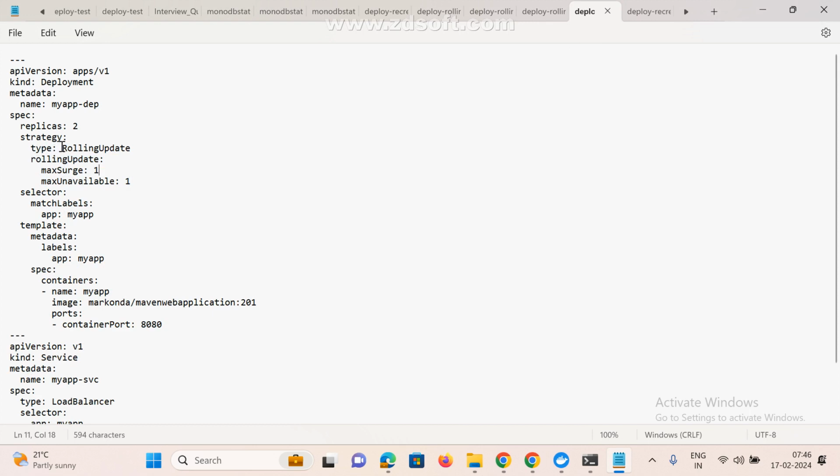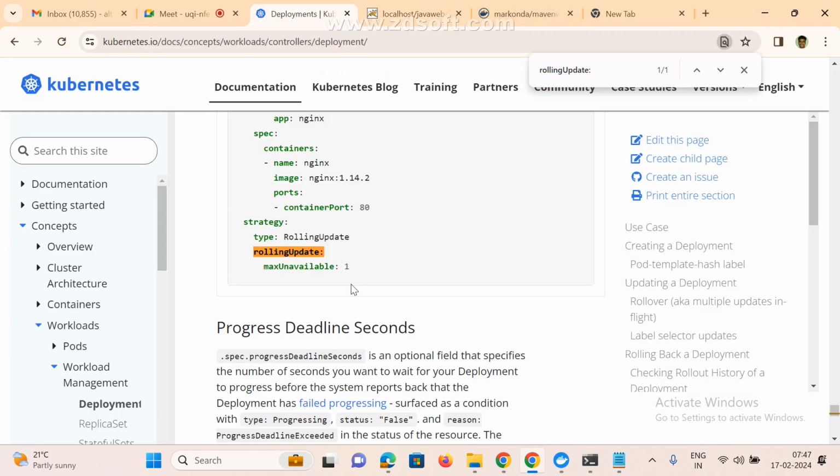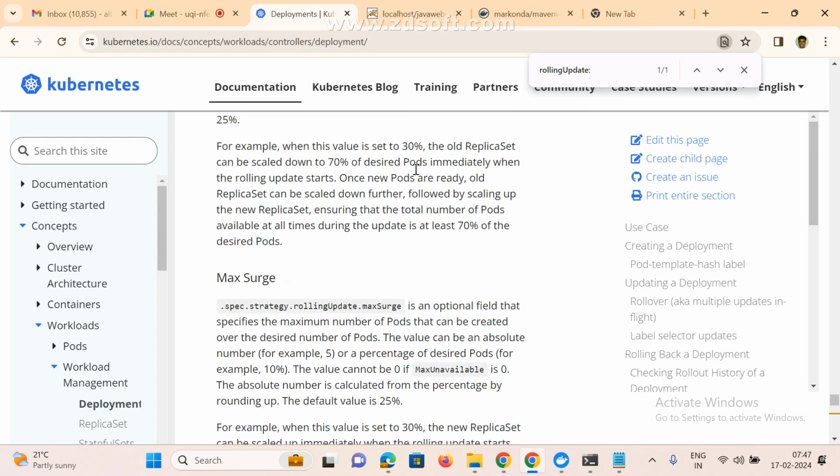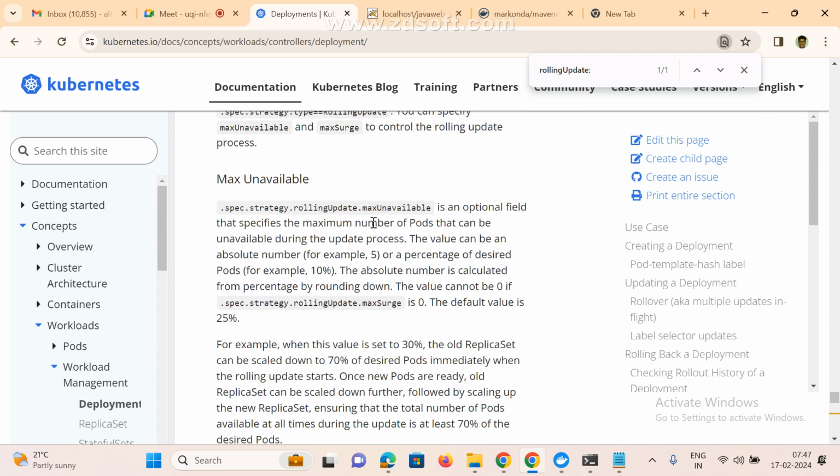But in this case, rolling update: type equal to rolling update, with maxSurge and maxUnavailable. How many pods you want to maintain, all that we need to specify here. What does max unavailable mean? It is the optional field that specifies the number of pods that can be unavailable during the update process.